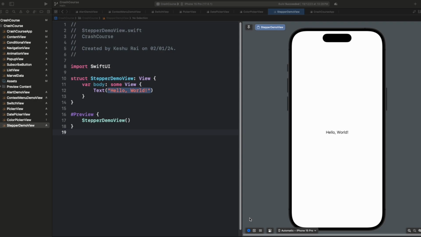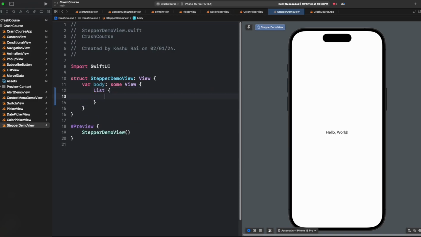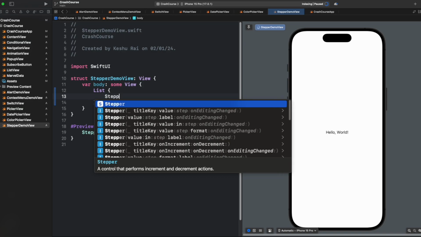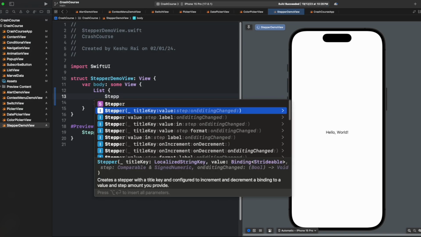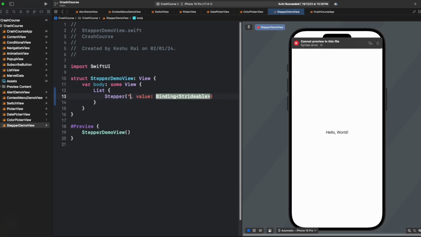So in today's video, we are going to see how we can implement these handy steppers in our SwiftUI code. So let's jump right into it. So on this screen, you can see we have a steppers demo view and a text. For now, we will remove this text and add a list. And to add a stepper, we just need to write Stepper. And then there are certain parameters. For now, we'll be selecting this title key and value. For title, we'll say increase quantity.